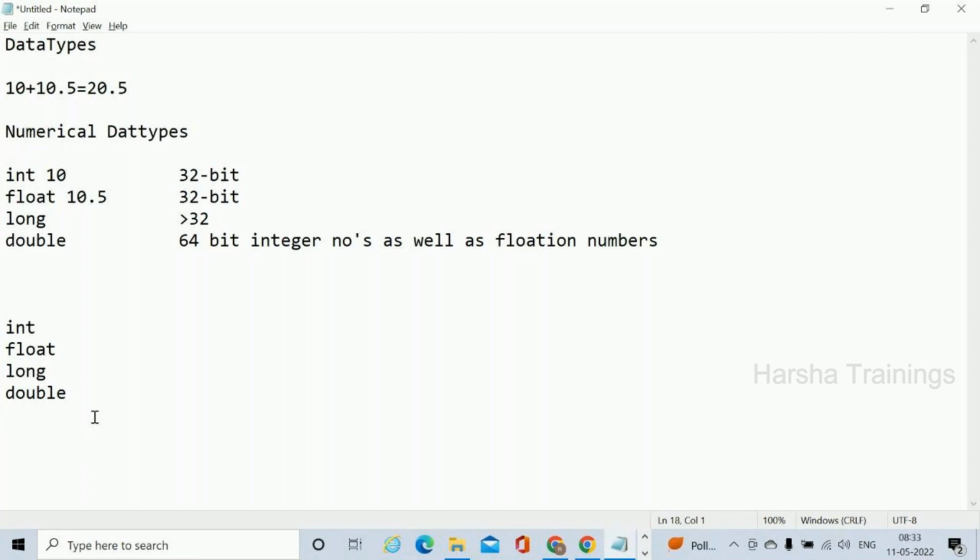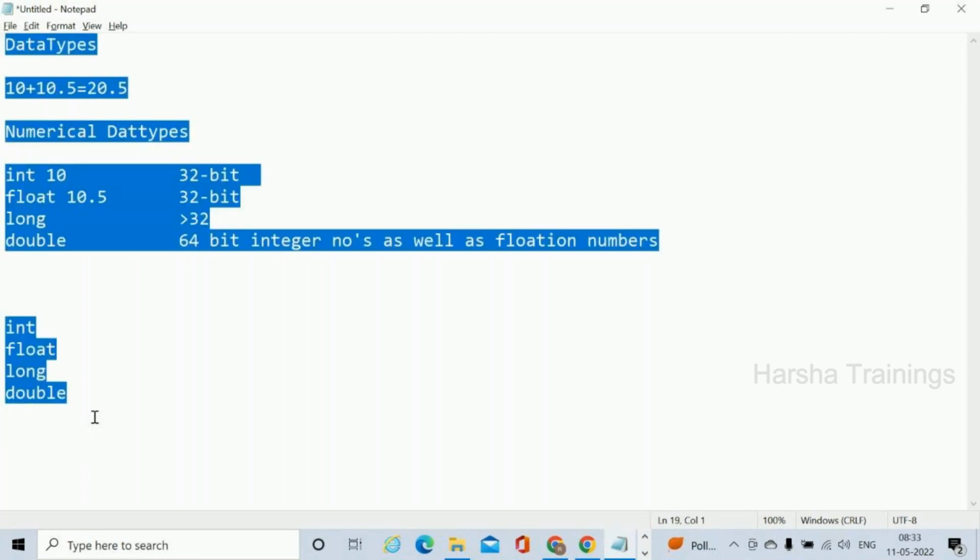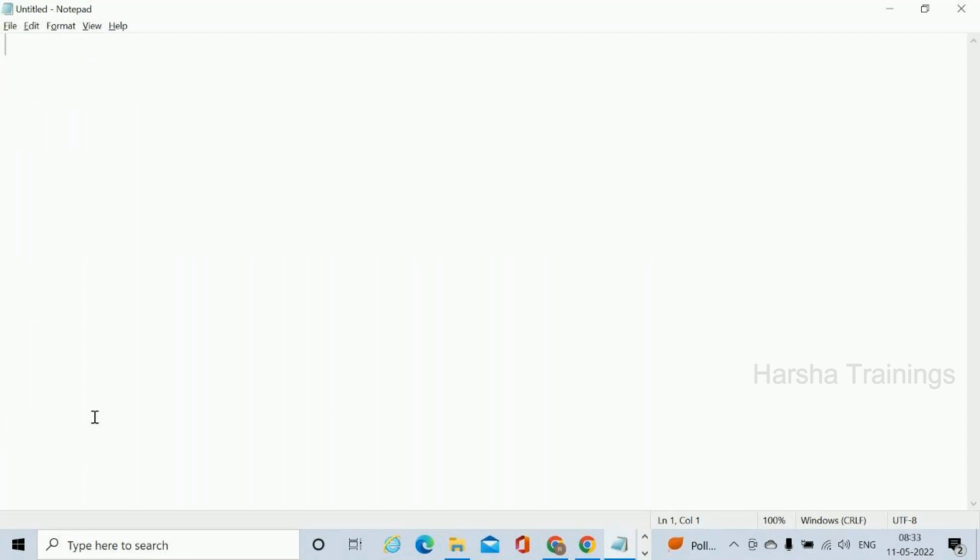Before going to other data types, we have different data types. If you want to declare a character, for example, if I want to declare the character n, then you need to specify the data type as char.